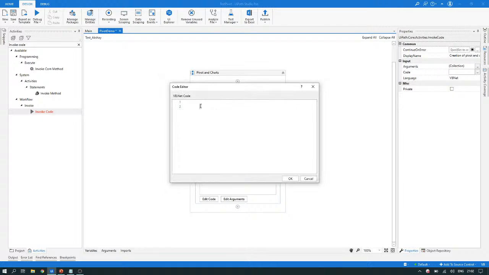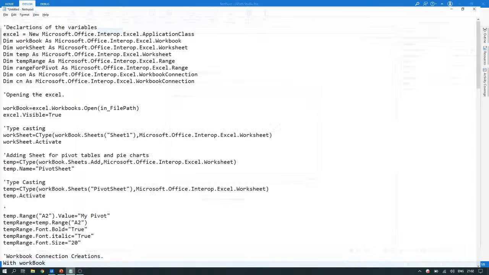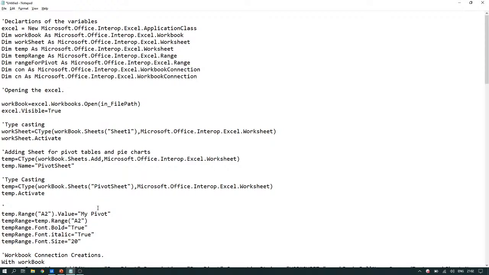We need to write the code. For time saving purposes, I already wrote the code and saved it in Notepad, so I will explain it line by line. We need to declare some variables. First we need to declare an Excel variable, creating a new Microsoft.Office.Interop.Excel.Application class. This Excel variable stores the whole Excel application.